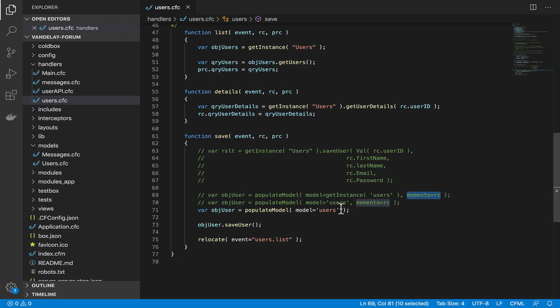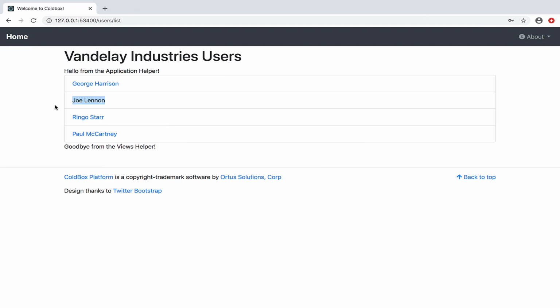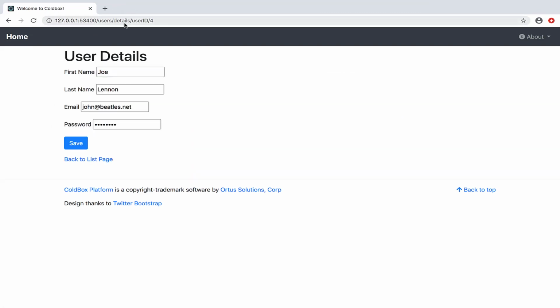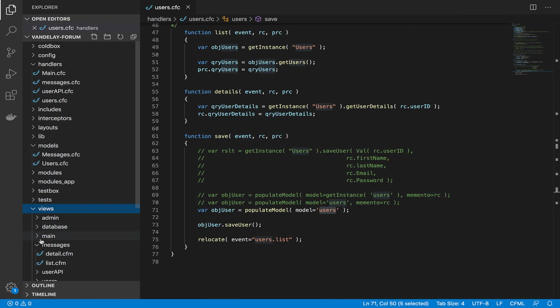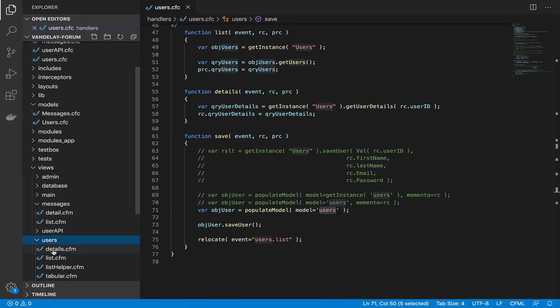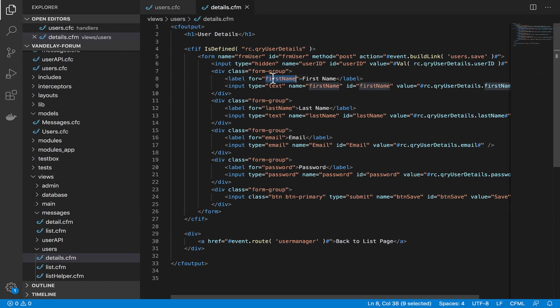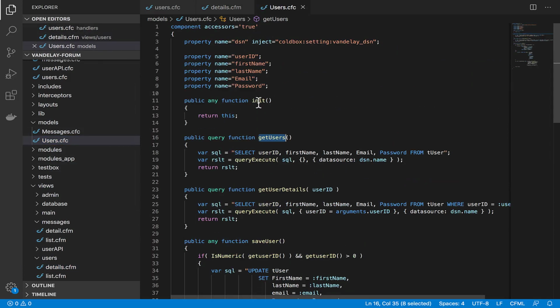The trick to this is all of the properties in your, in this case, user CFC, have to have the exact same names as the fields on your form. So here in my form, we're going to go to the user detail form, views, users, details. You can see the fields in here are named first name, last name, email, password. Now let's take a look at our model. Models, users. Here's our users CFC. Look at the properties: first name, last name, email, password. The names have to match in both of those.